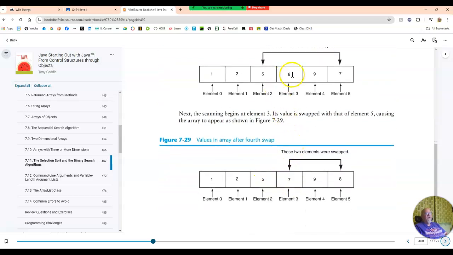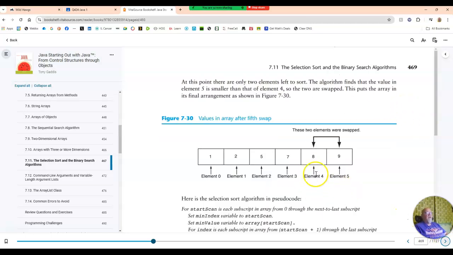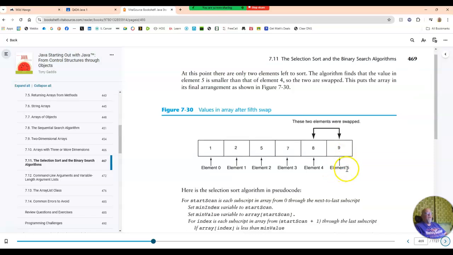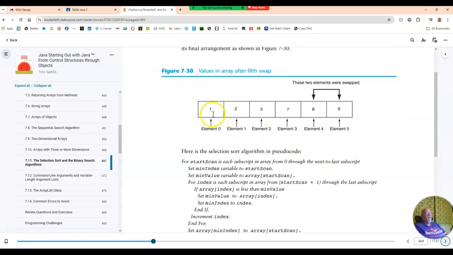Then it goes to element 3 and searches to the right and finds the smallest number. And there is number 7. It then swaps those two elements. Then it goes from element 4 and goes to the right, finds the smallest number, and makes sure that smallest number is in place, and if it has to do a swap, it'll swap those two as well. So when it gets done, it's going to have everything sorted in order.